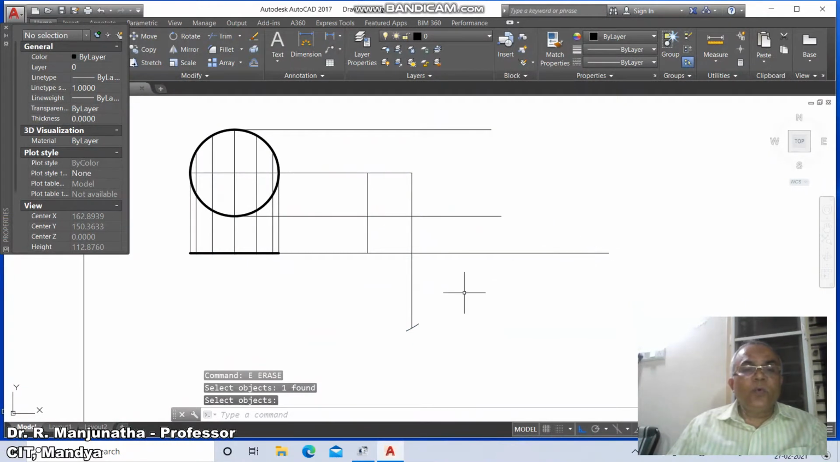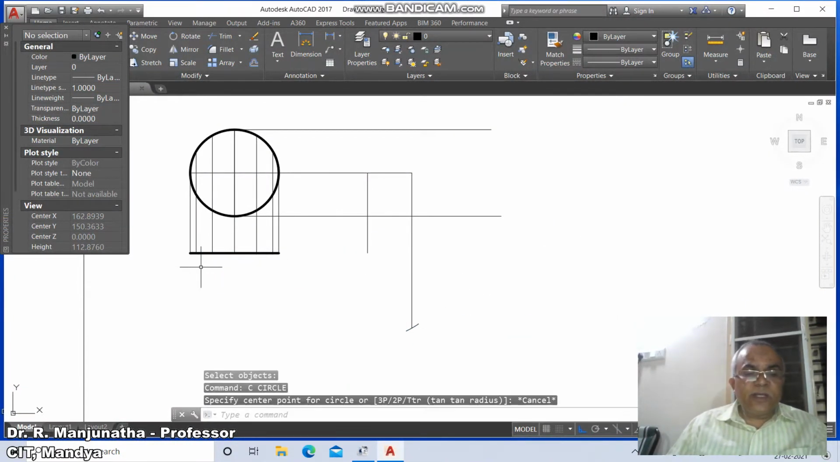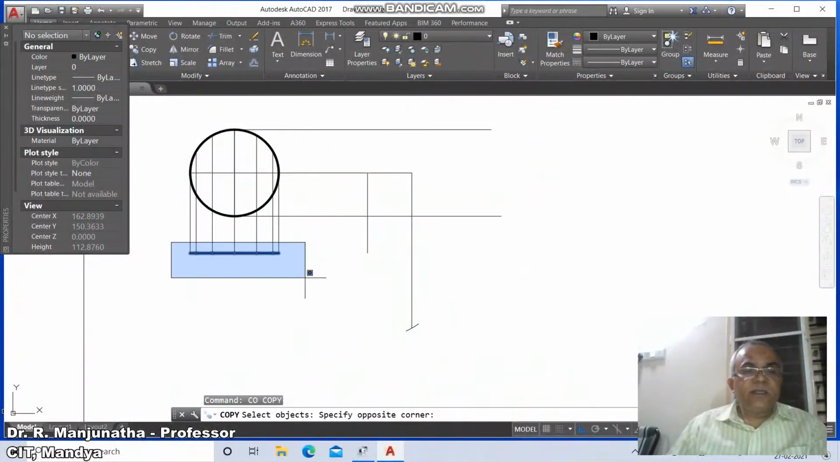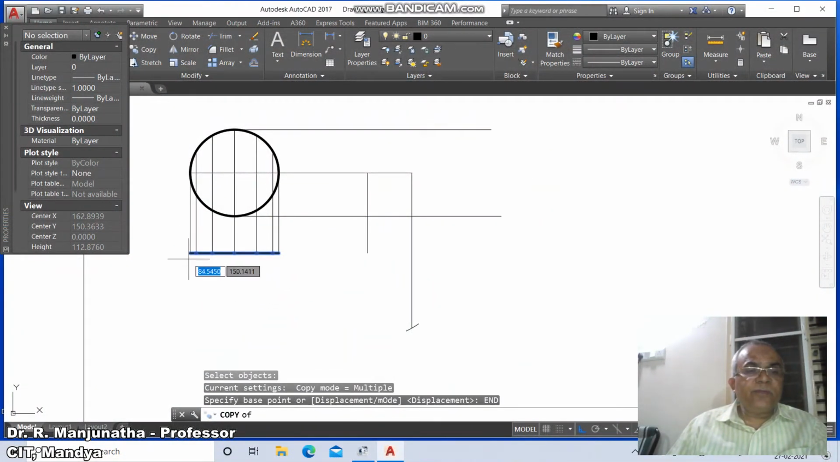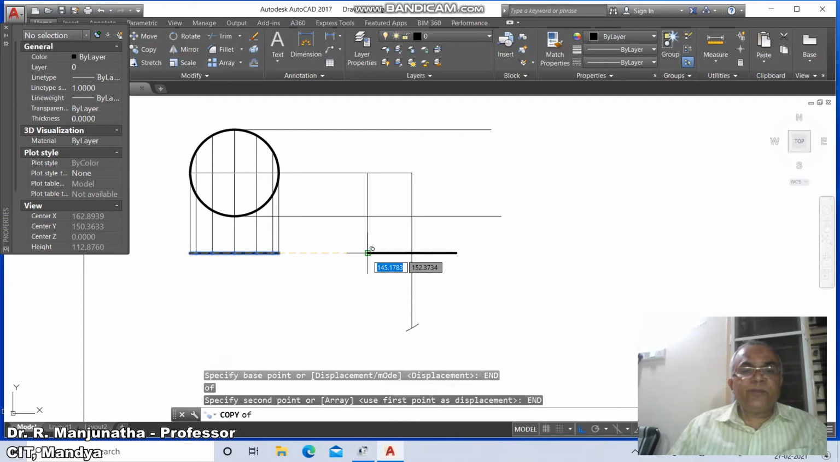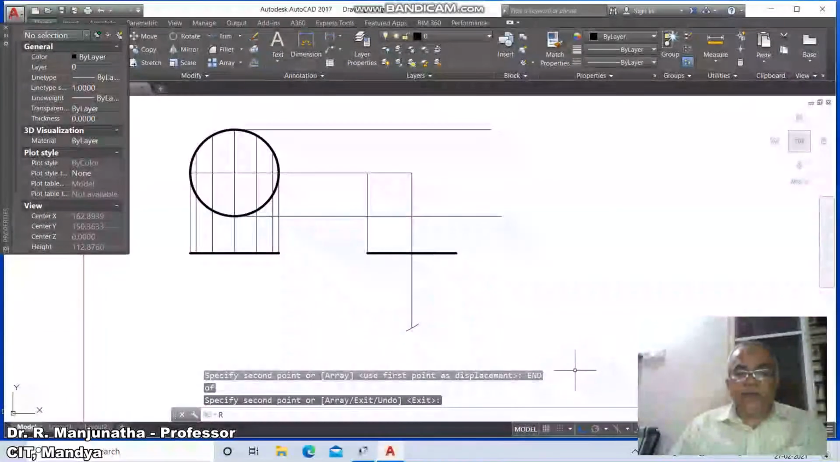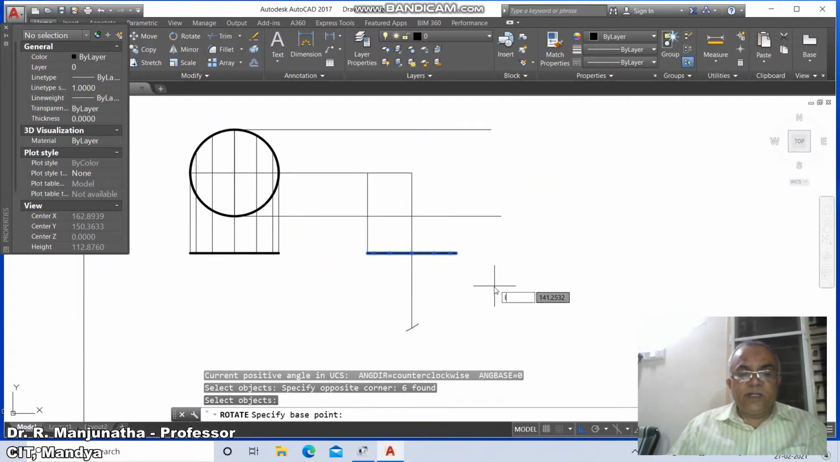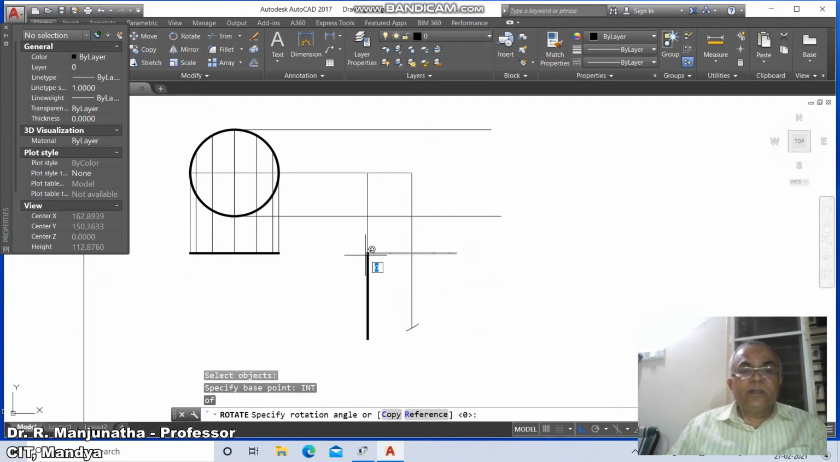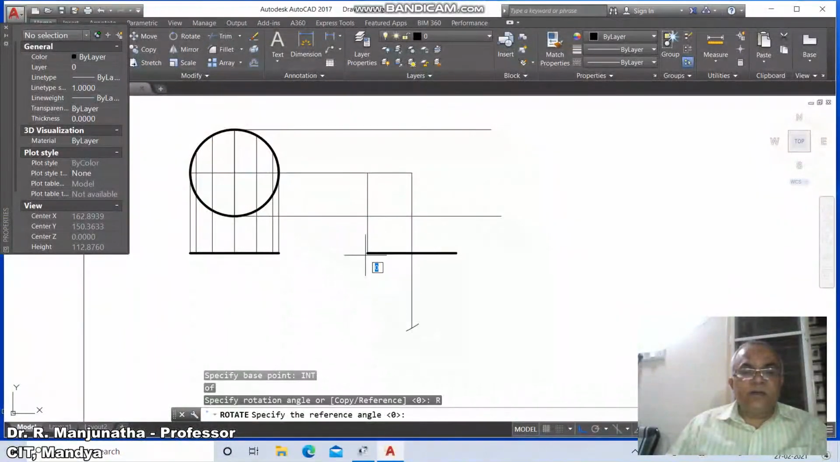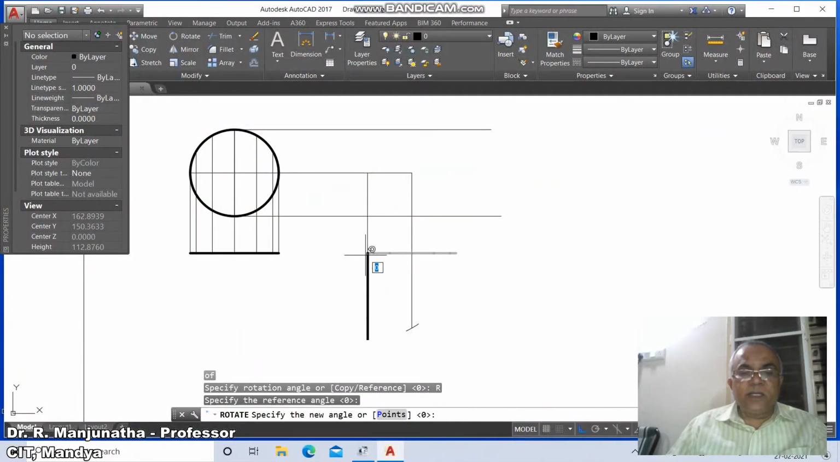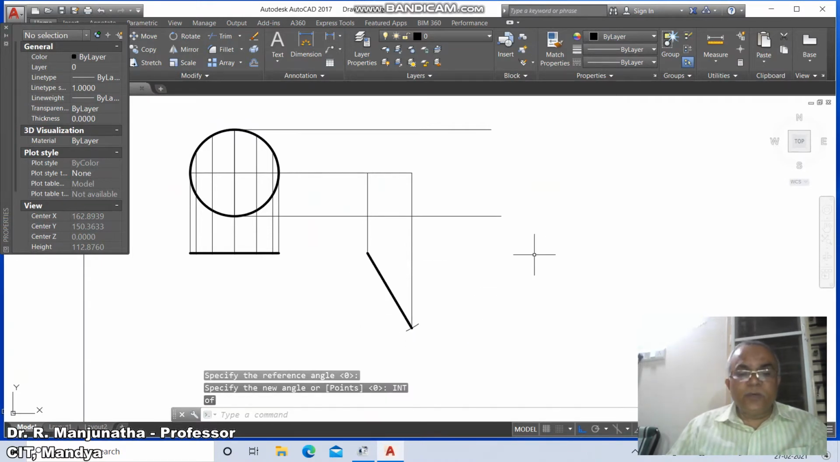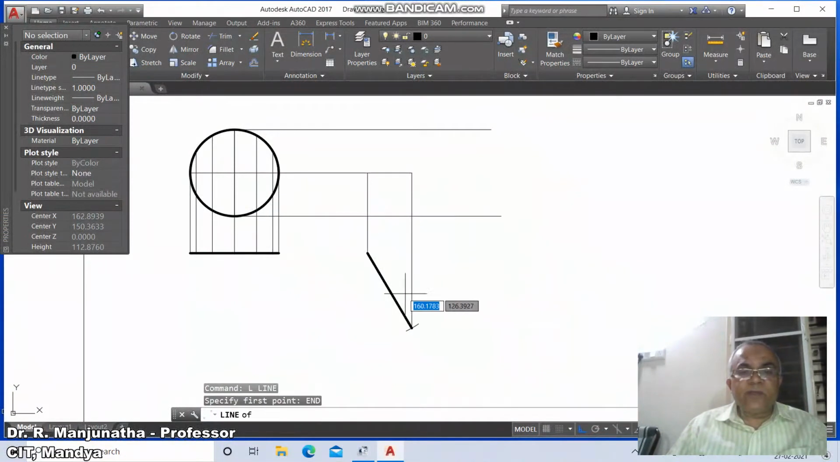Now we need to copy this. So take copy, select this and take endpoint of this and take endpoint of this. Then go to rotate this. So here base point, take int, then go to reference angle as 0, take the new position angle as intersection of this. Then go to line, take endpoint of this.